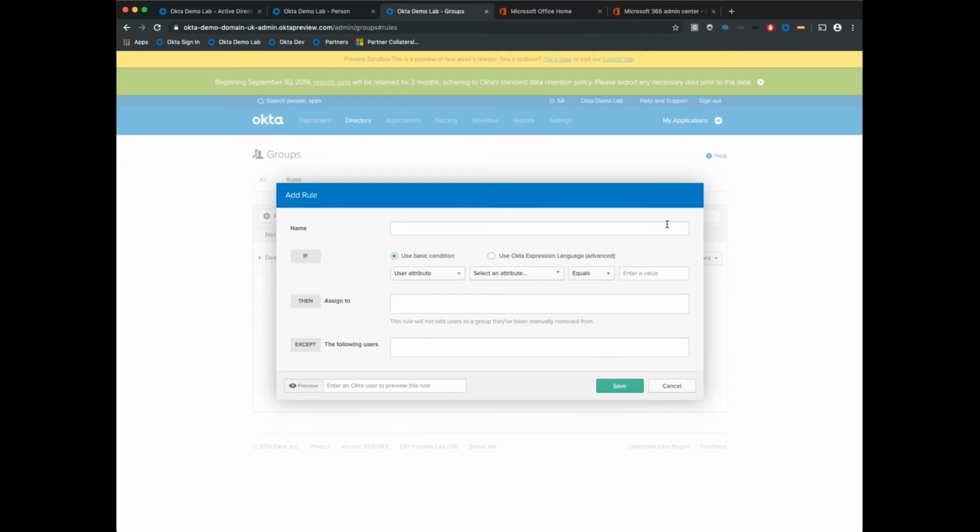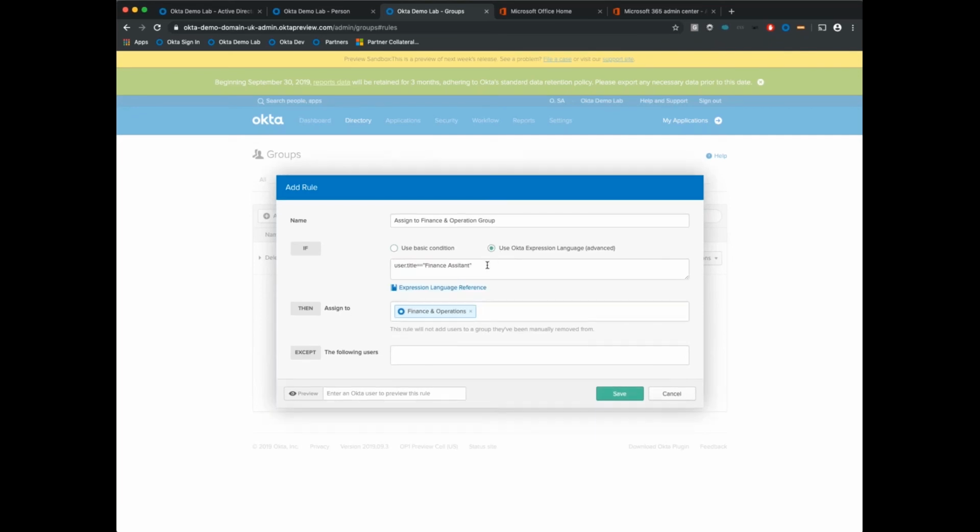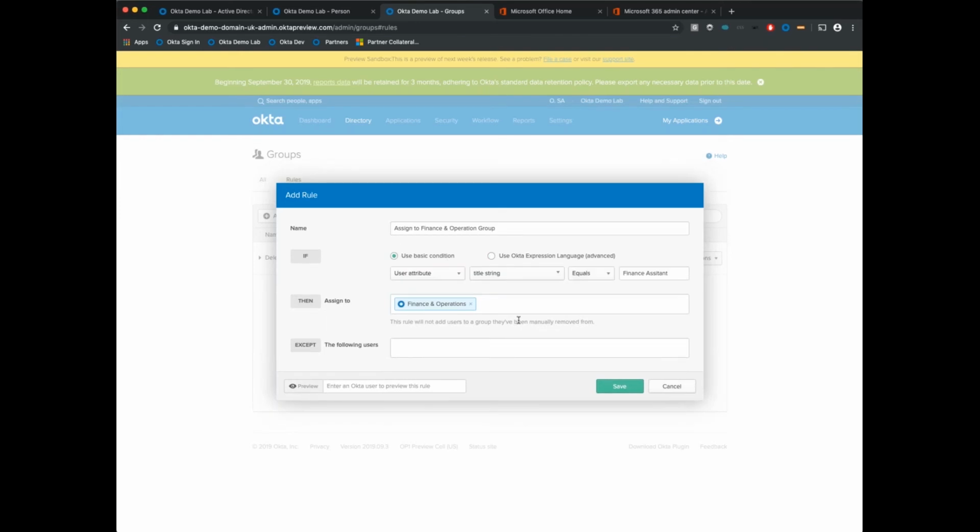So I can add rule, and I can say assign to Finance and Operations group. So I wanted to use the title attribute, so I can say if user attribute title equals Finance Assistant, they get put into the Finance and Operations group. I could also do things such as if their group membership belongs to, or if I want to get more complicated, I can use the Okta expression language, or I can use conditional and nested statements to dynamically populate groups on my behalf. But I'm just going to stick with a basic condition for now.